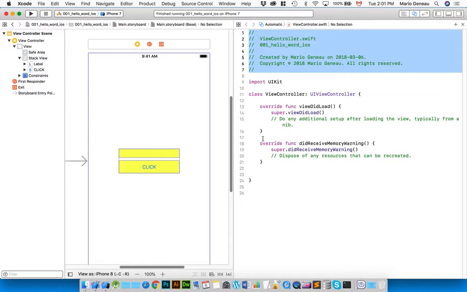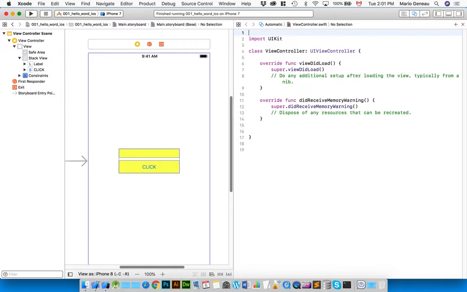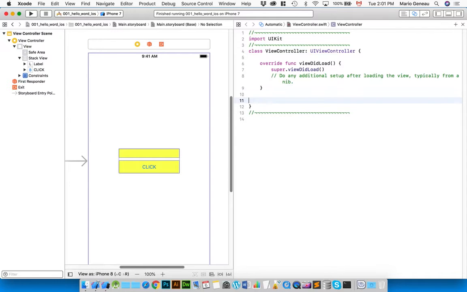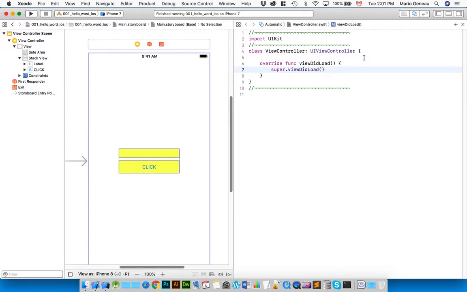And here is of course my class that controls this view, and this is where I'm going to create my connections. But before doing that, I'm going to just use comments to separate different sections of my code, just to make things a little bit easier to read. This method, did receive memory warning, is not very useful for now, so I'm going to delete that. I'm going to also delete the comment, and actually I don't even need the view did load for this example, so I'm just going to delete that.